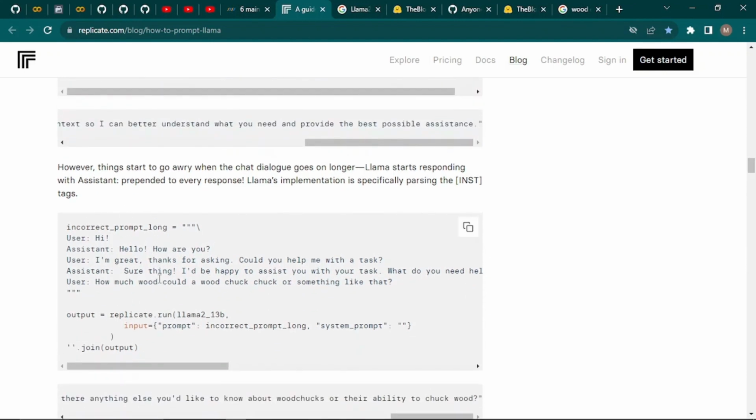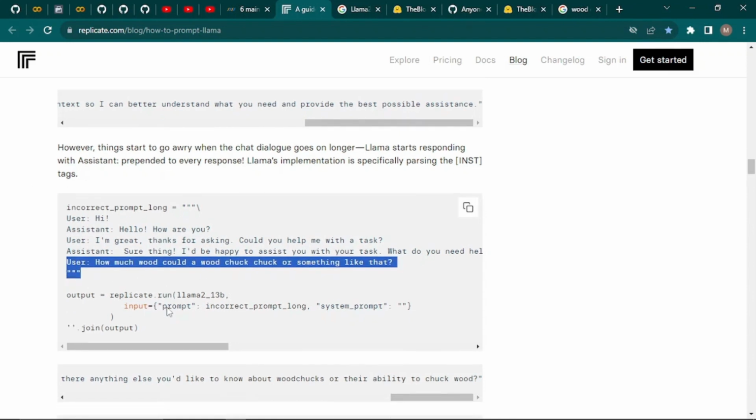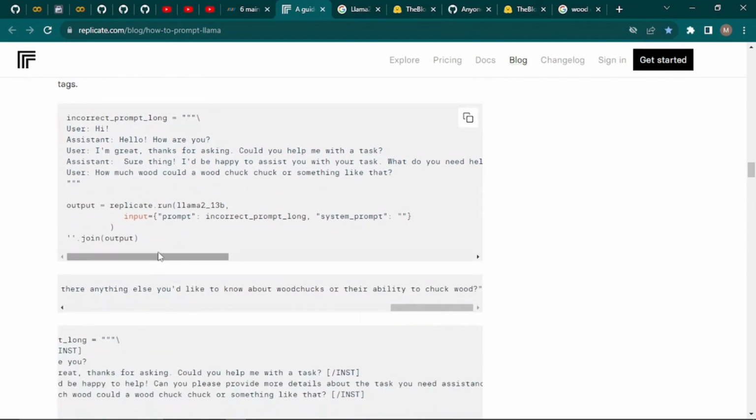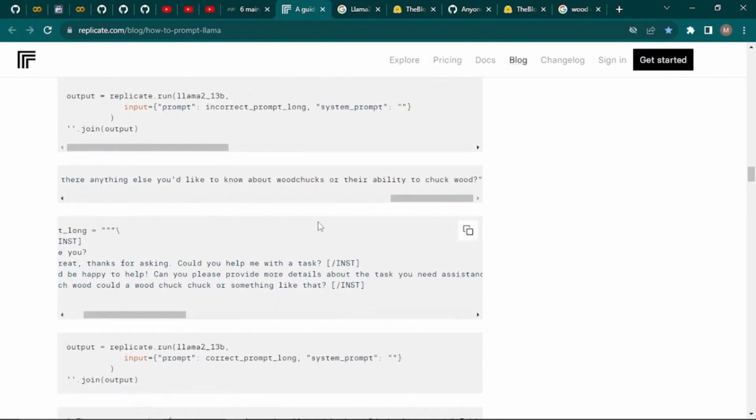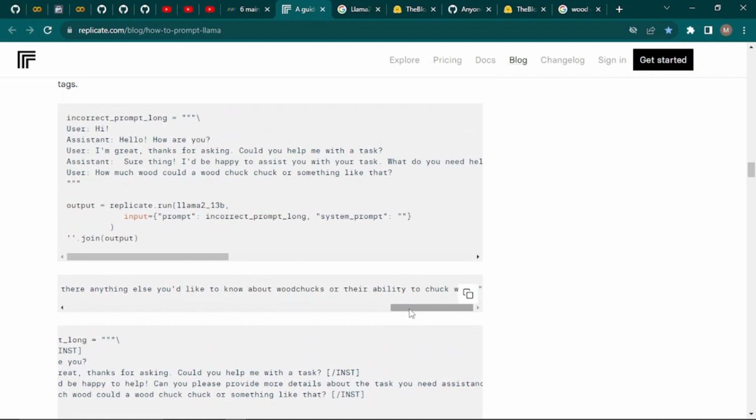So what mistake can happen? Now we are following this syntax, user and assistant, user assistant. A user asked how much wood could a woodchuck chuck, or something like that. You can see in the output that Llama 2 replied that the prompt is incorrect and the system prompt is not present. But it still replied with an answer, you can see.